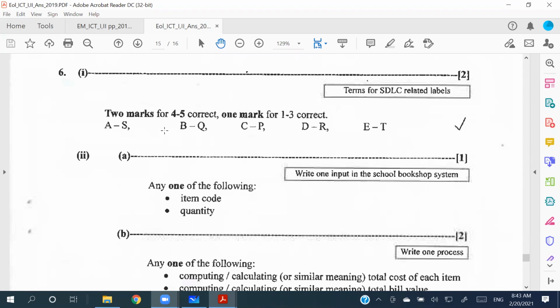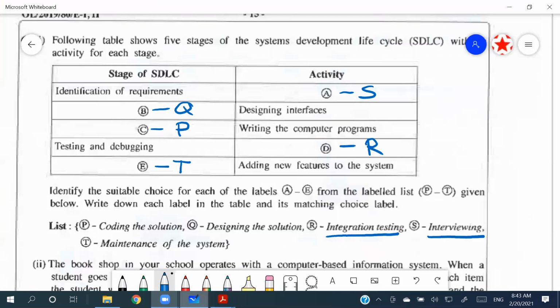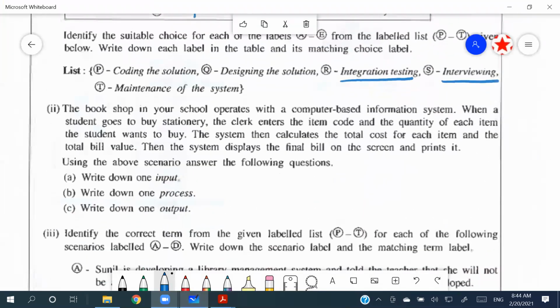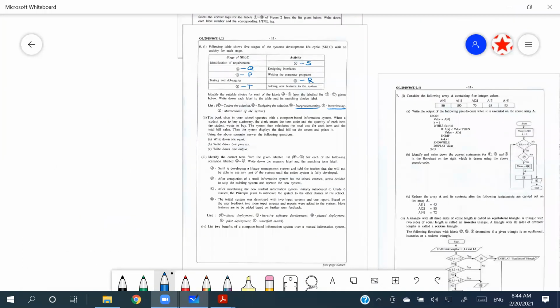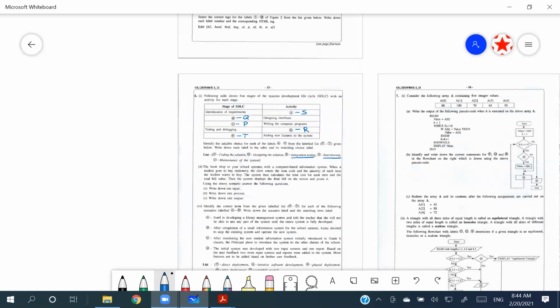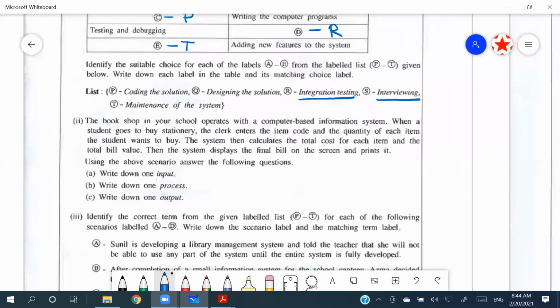Yes, so the second part is asking about the bookshop, which operates these kinds of things. So they are asking for the input, process, and output. I'm going to mark the input in blue line, right? So inputs are going to be like this. The bookshop in your school operates with a computer-based information system. When a student goes to buy stationery, the clerk enters the item code. Item code is going to be an input, and the quantity of each item the student wants to buy is also an input.